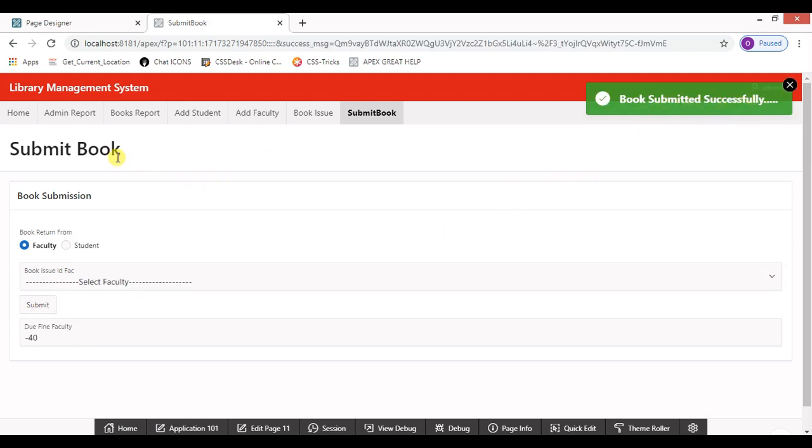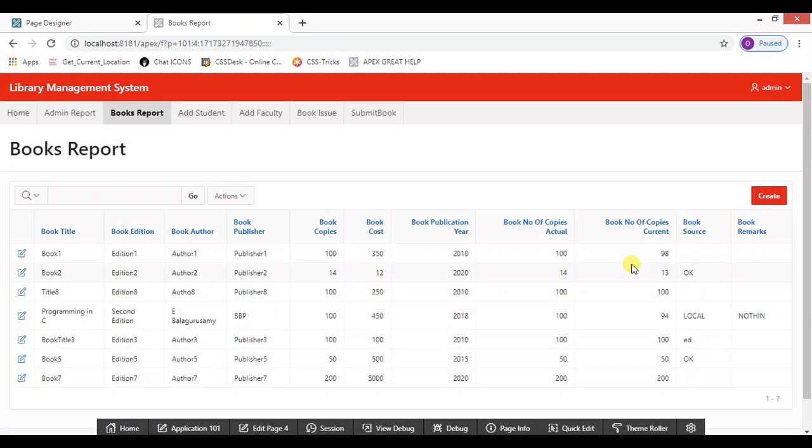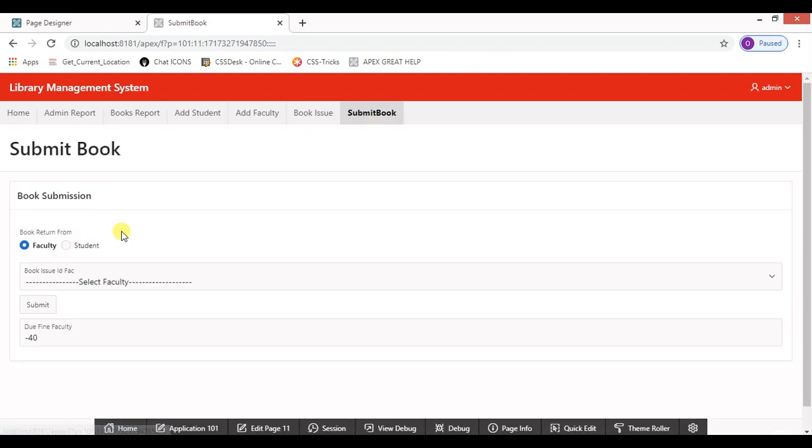Let me click on the submit button. Okay, the book is submitted successfully. So let us see what happens in the book report. You can check that the number of current copies are 98, 13, 100, 94, 50. So we see the difference only. Let's say there are 50, 50, so we have not allocated any book here. Here also, but we have allocated books from here: 98, 13 and 94.